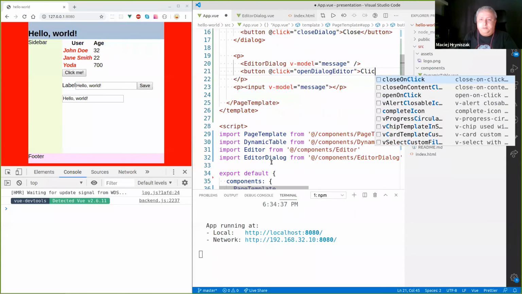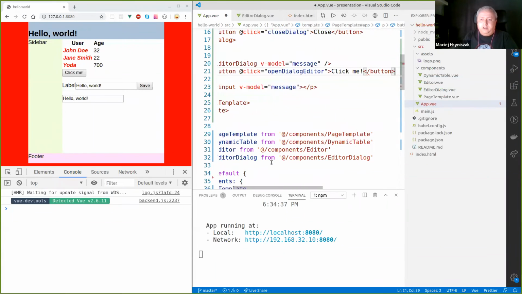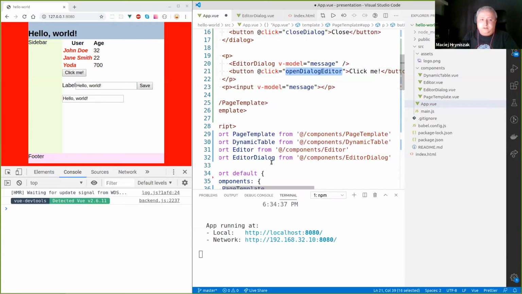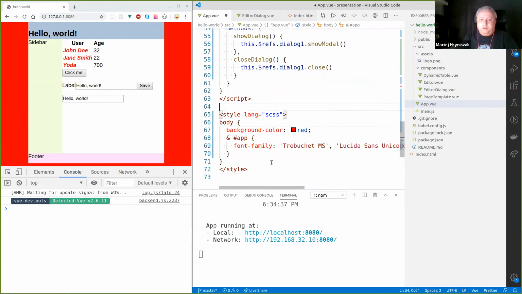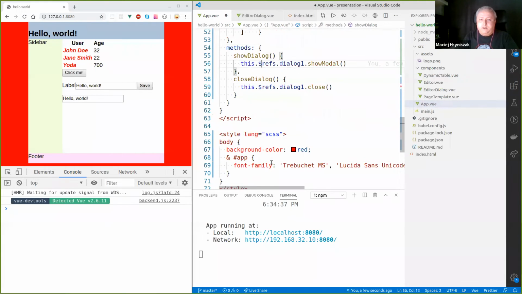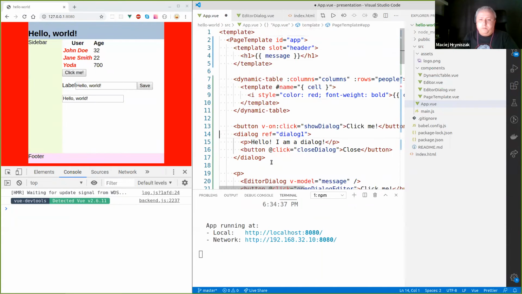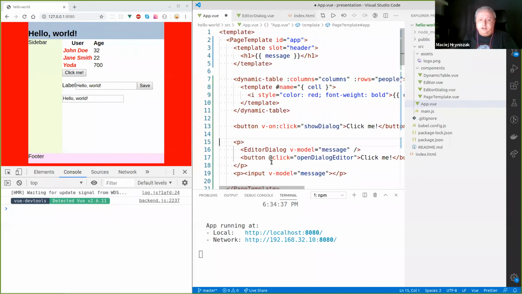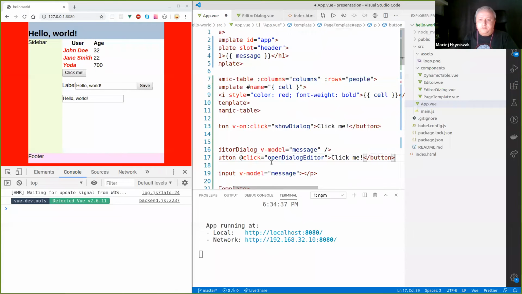Like so, click me, and the button is going to... oh, we have that already. Maybe we can use that one. We can move that guy here. Just use this one.